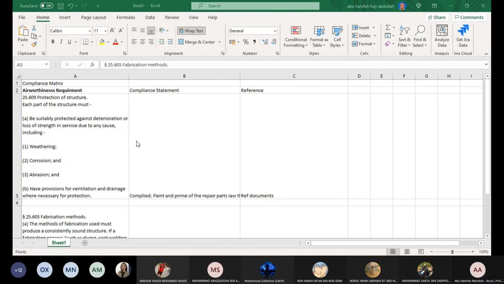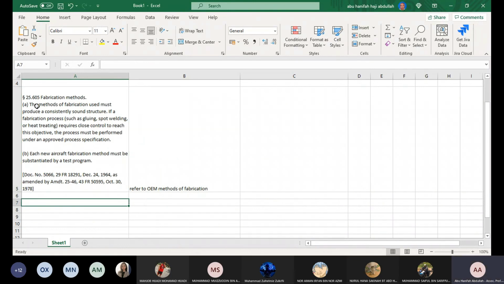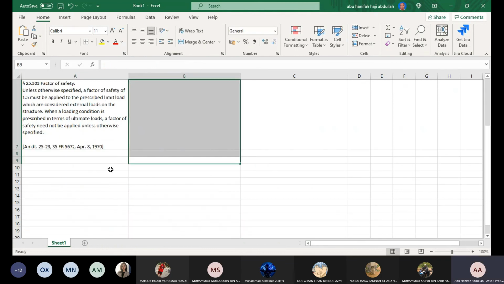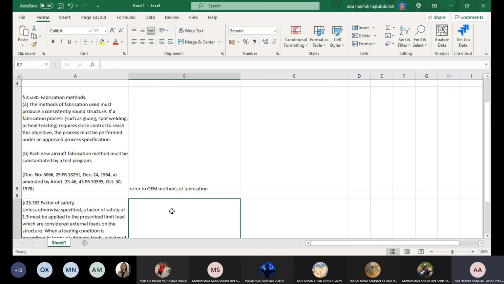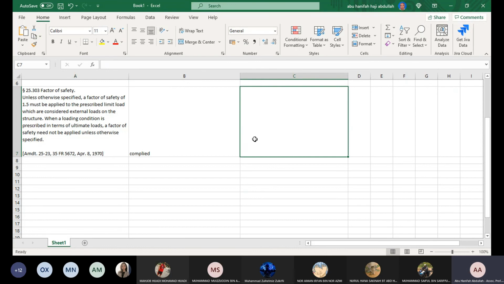What else to cover? I'll try to do one more. Okay. Let's go back to this one, the simple one: factor of safety. What is your statement? Obviously, you should comply. And what is next? You refer to reports.